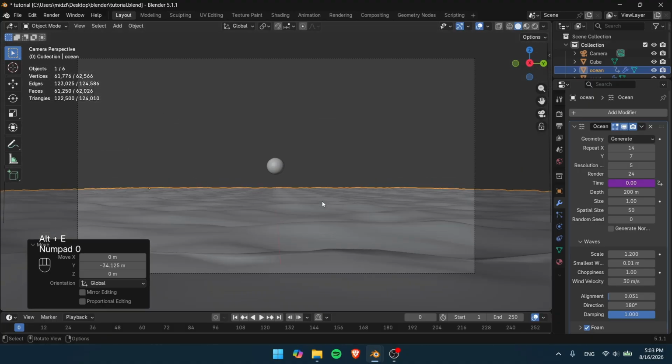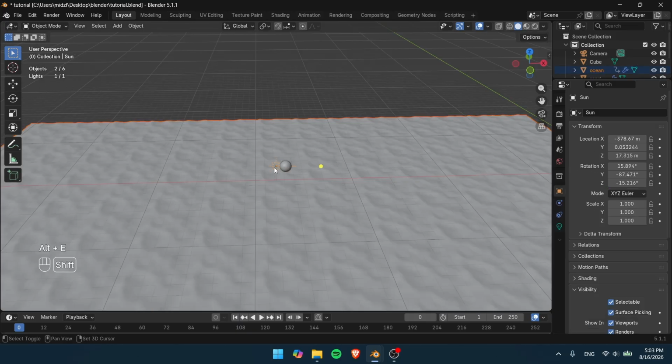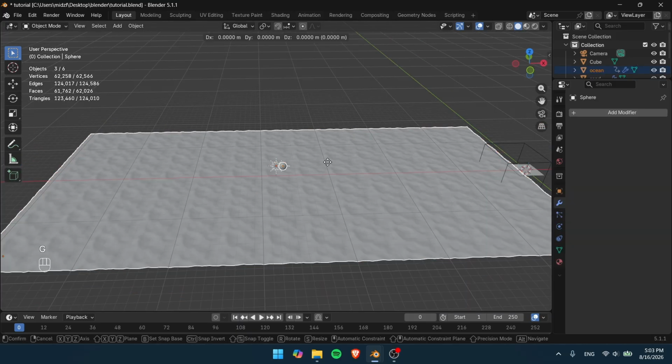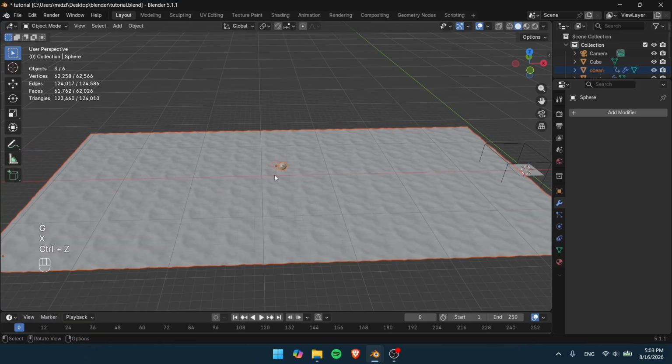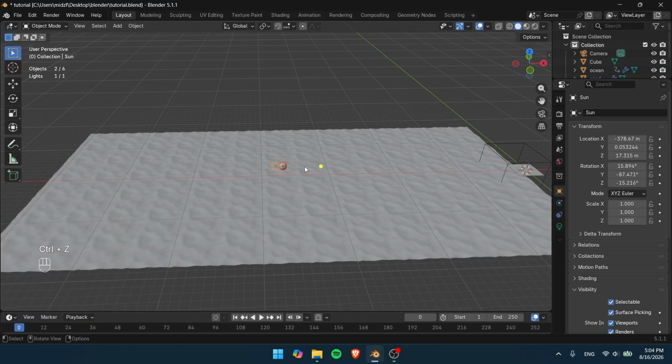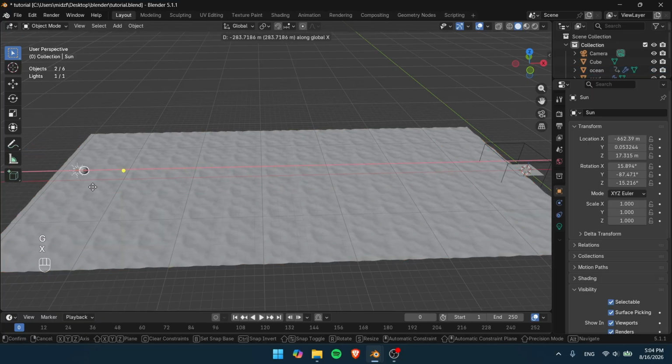So stuff like this, you can change it yourself. It's entirely up to you. These are the settings that I use in my animation. Also, you're gonna have to place both of these further away. So, sorry, not the ocean, the light and the sun. I mean the UV sphere and the sun. Just place them around here.